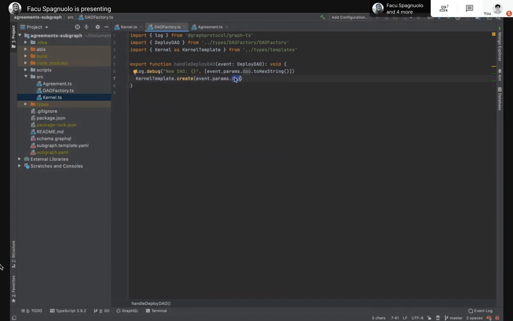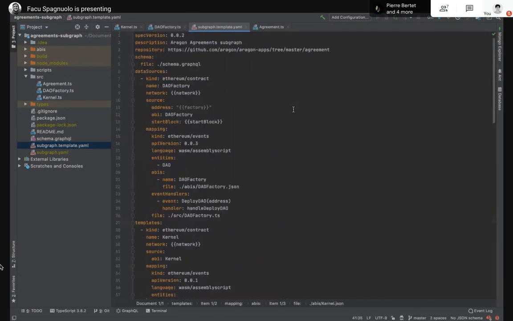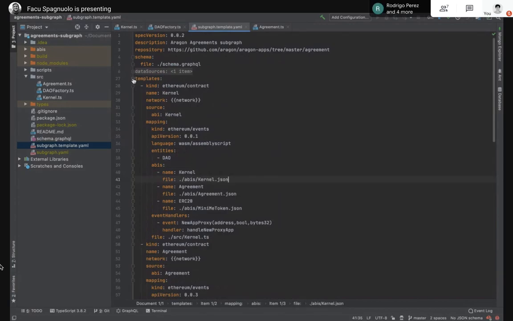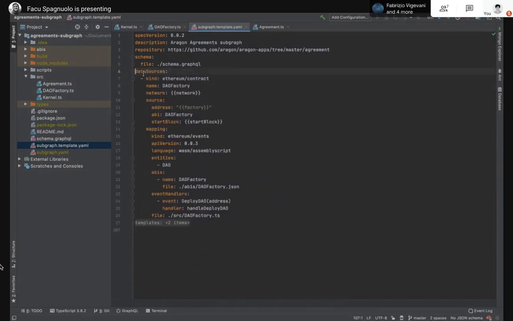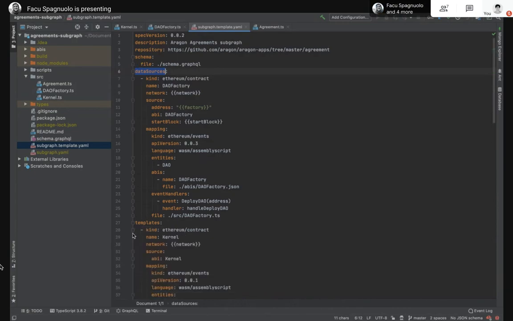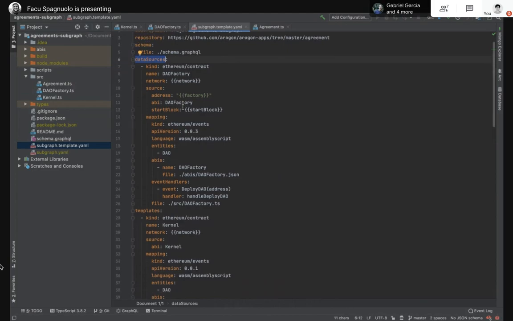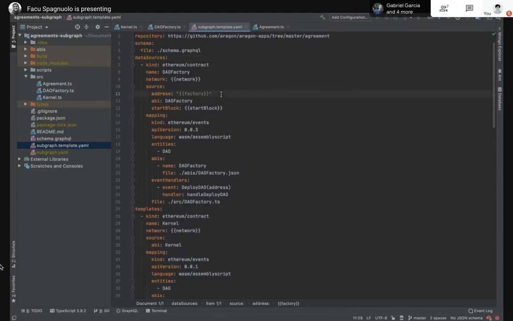Because of course I don't know all the addresses of the DAOs that will be created from this factory. The way to specify this is in the manifest again. So basically, the manifest has two main entries. One is data sources, and the other one is templates. Both share the same structure with a difference of just one field, and that field is basically the address.